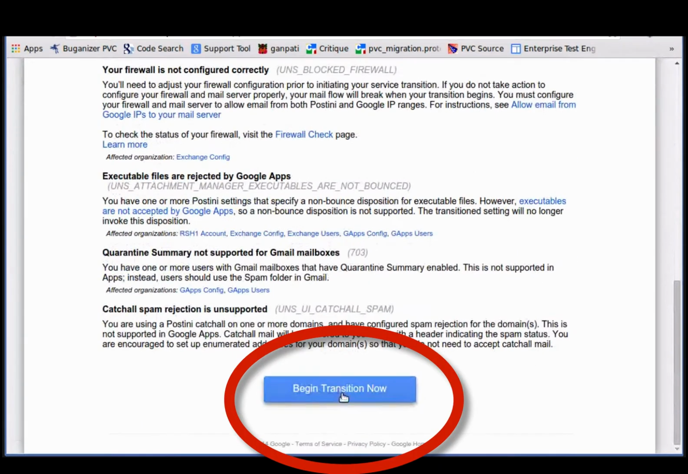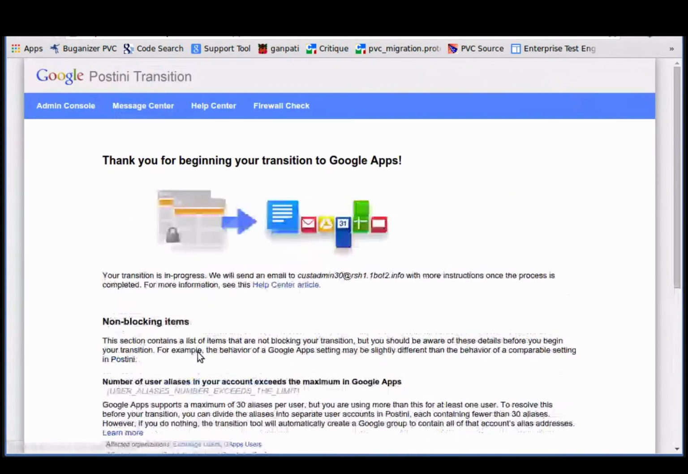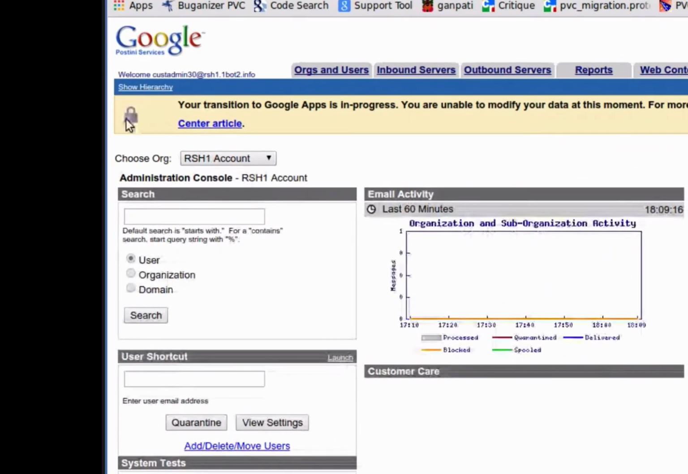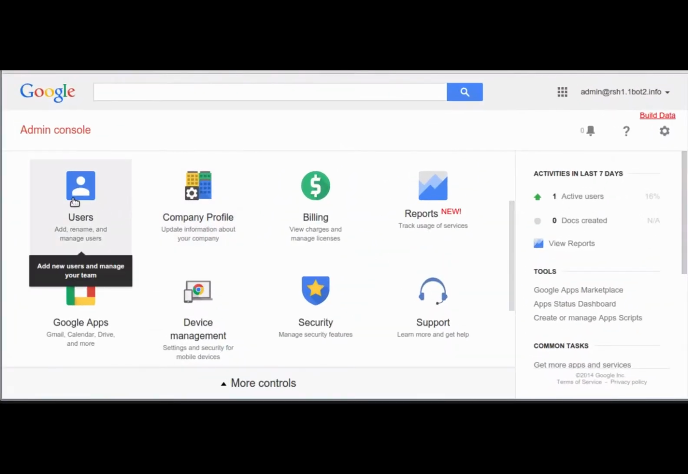Once you click Begin Transition, you will be taken to another screen that says thank you for beginning your transition to Google Apps. Now that your system is transitioning, Postini is in a read-only state. Once the transition completes, you can check your configuration in Apps.